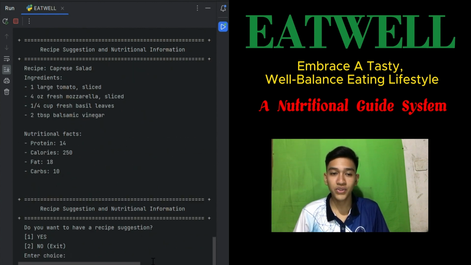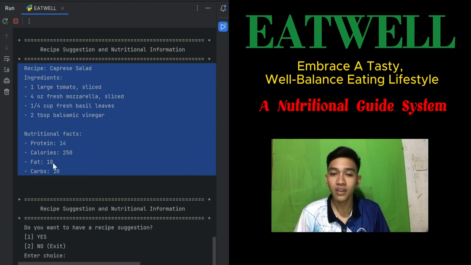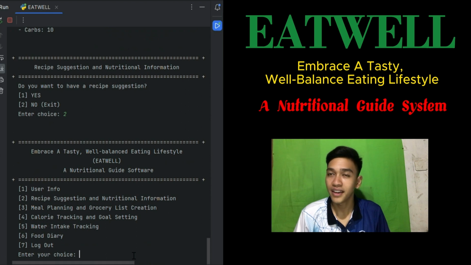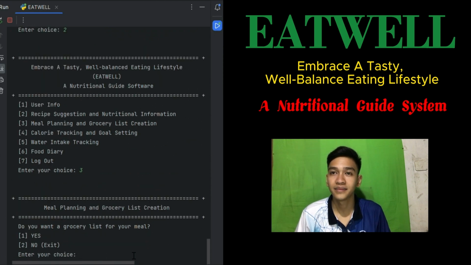Option 2 allows users to request a random recipe. The recipes in this mode are limited because the system selects randomly from a pre-created list. The recipe includes a set of ingredients and brief nutritional facts.